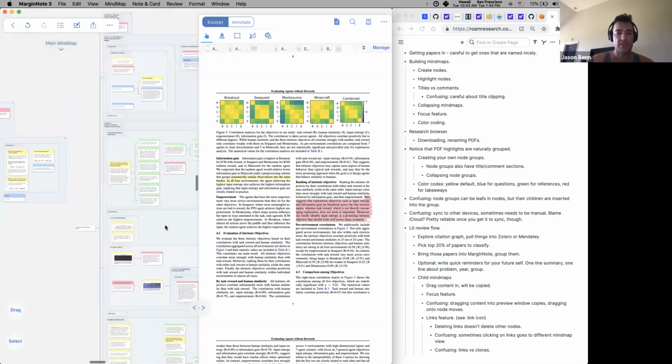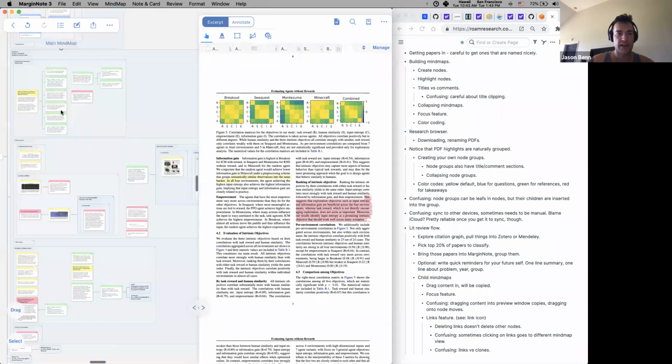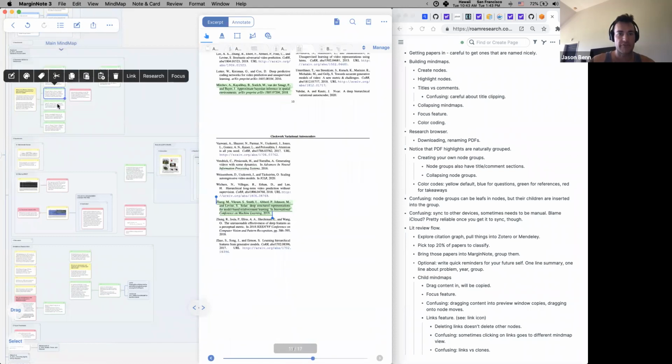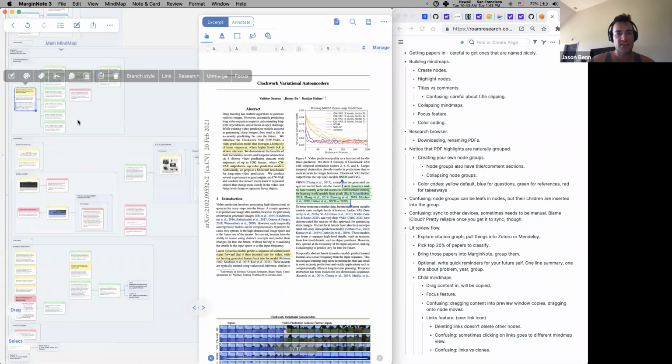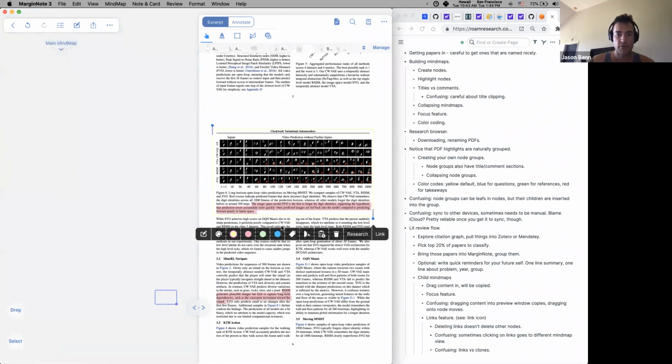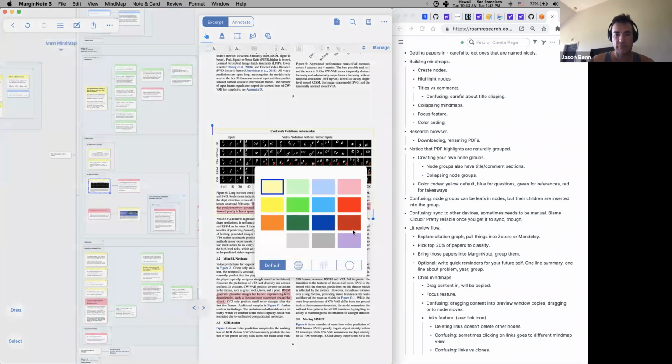I think for highlighting, you notice that I've got lots of different colors of highlights here. I have a little color code. Green is papers I want to follow up on later. Yellow is just generic highlights, useful things. And red is main points, but you can invent your own system. Whenever you highlight something, you can choose any color from this color palette.